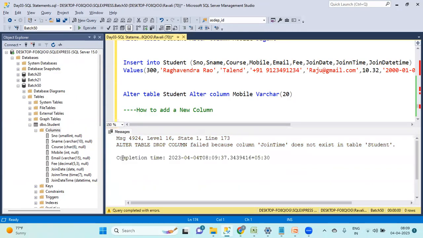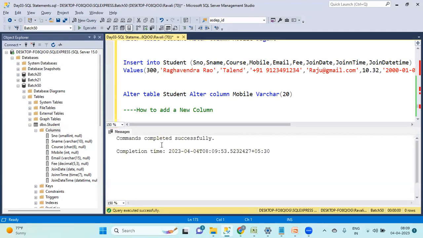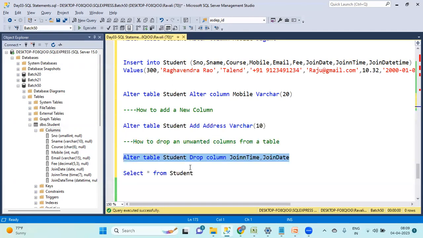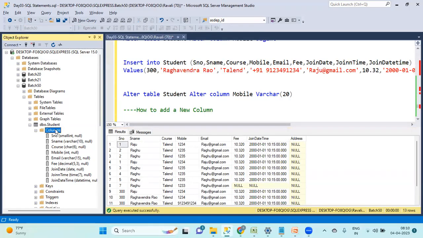Drop column. Oh, the join time column name has a double n. Let me see whether in this server it is possible to drop two columns. Yes, it is possible. Now if you go and see, join time and join date are not there. Refresh here, every change will update here.